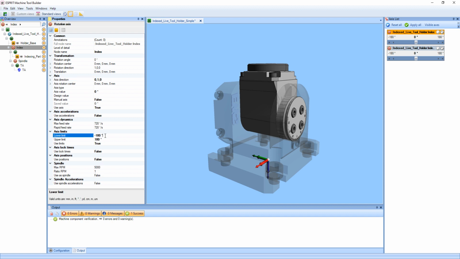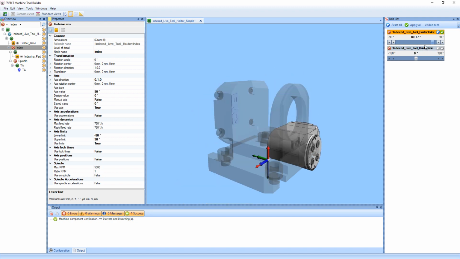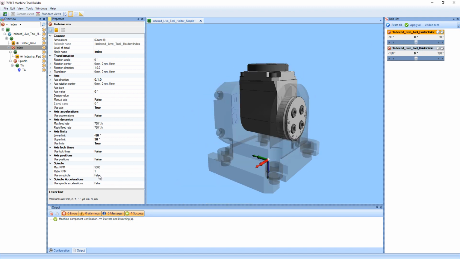The second thing is change the upper limits to -90 and 90. You can see it's limited. Make sure it's not used as a spindle.